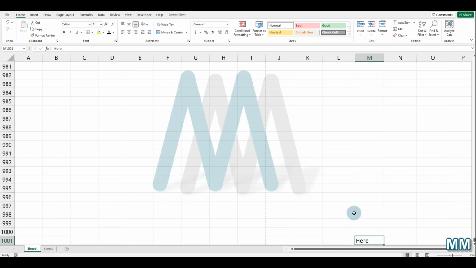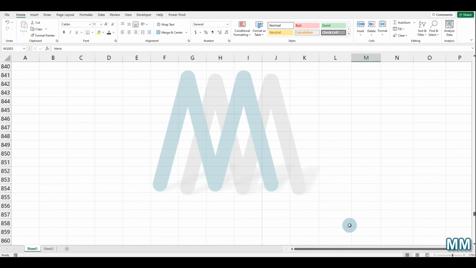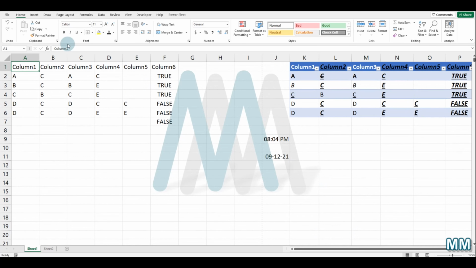What I can do is to actually scroll up like this, which is so annoying. And you might have 10,000 rows or 20,000 rows, and that's not funny at all. If you're pressing Control and the Home button, here you are. You are at A1 as we were discussing.